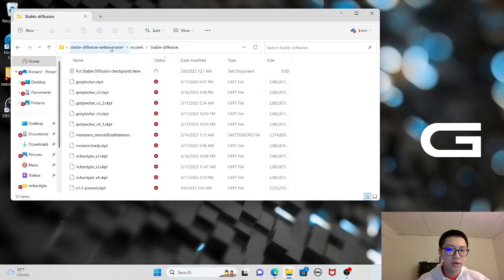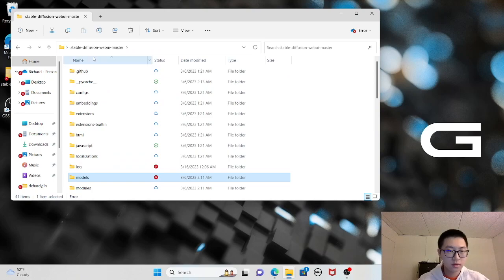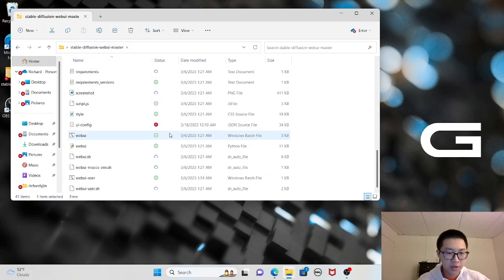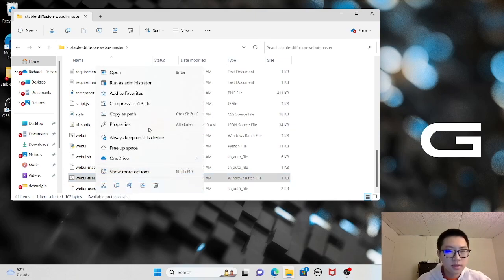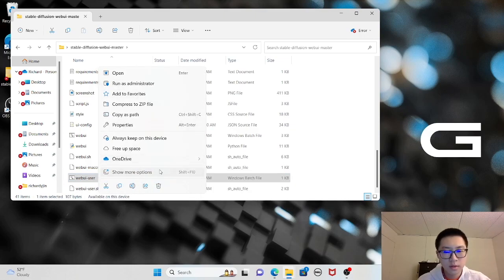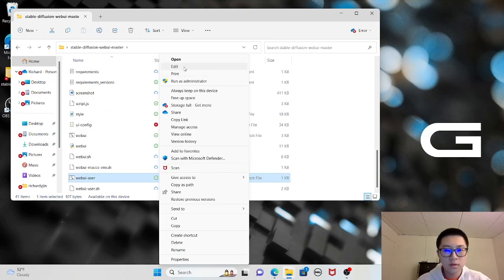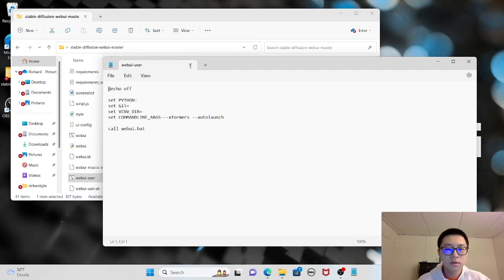After that, you can go back to the top directory and then scroll down to the web UI user file here. Right click, click on edit, and then be sure to put these two arguments in this line.